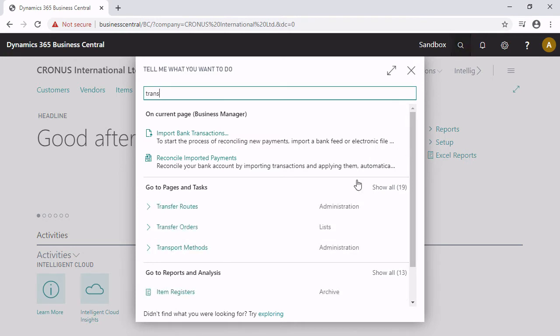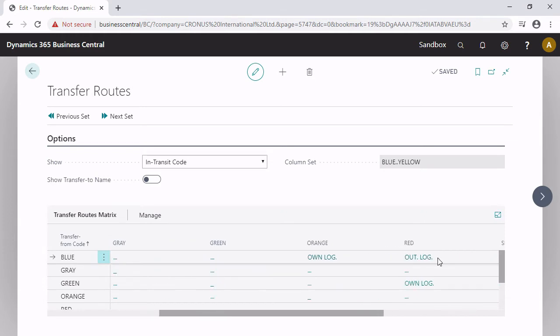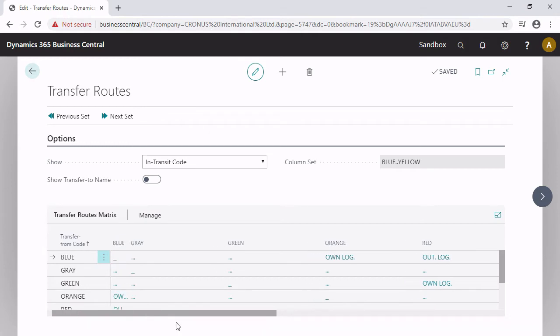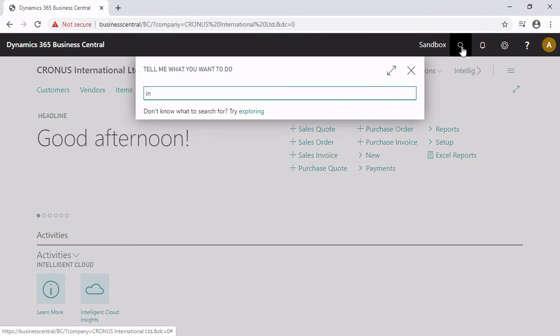Because if I use transfer orders, a transfer route should be set up from the location blue to location red. Here I find the transfer routes, and to transfer items from blue to red, the transit location outgoing logistics will be used. The next thing I will check before doing some transfer orders is the inventory setup.